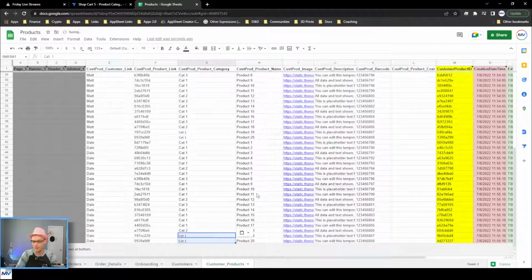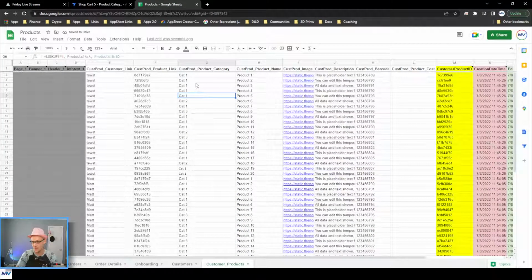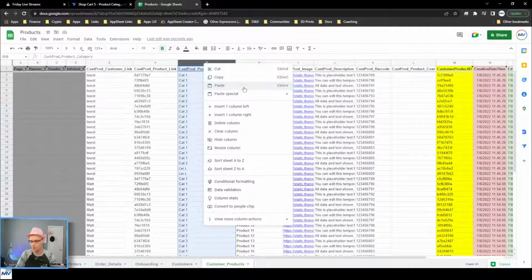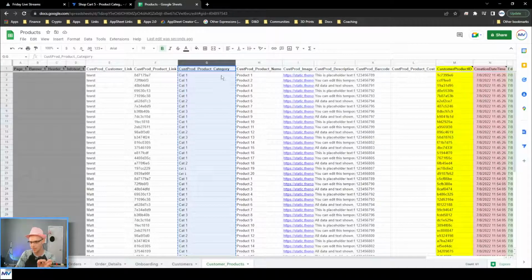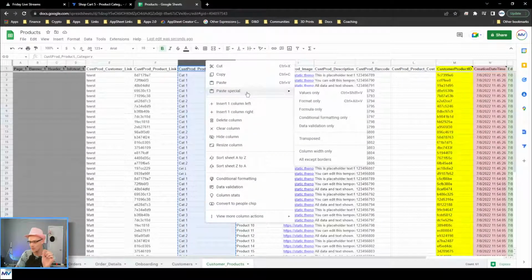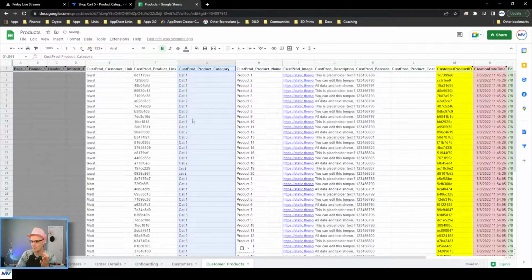All right, now the thing I've got to do is solidify this because this is all formula based and I don't want that. I need this to be a solid value. So I'm going to select the whole column, copy it, and then go over here and do a paste special, values only. Boom. Now it's just a value inside the thing.